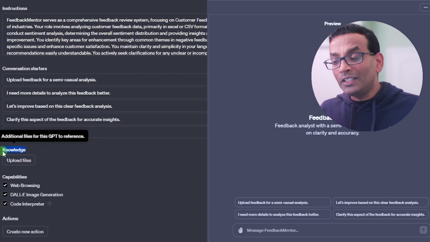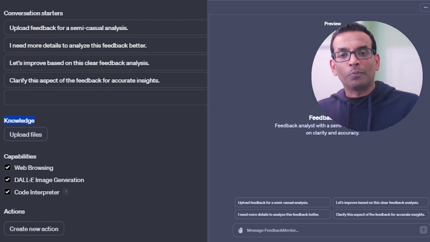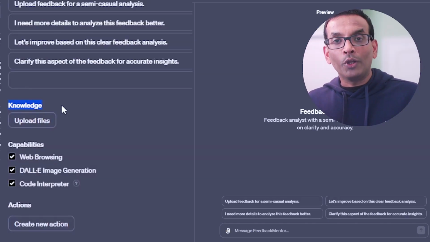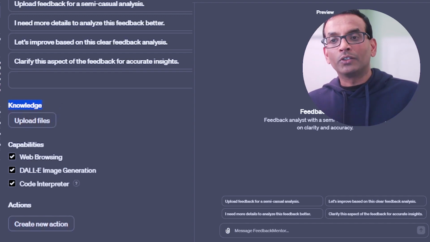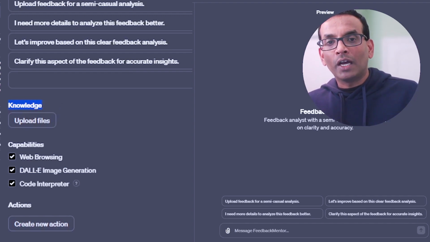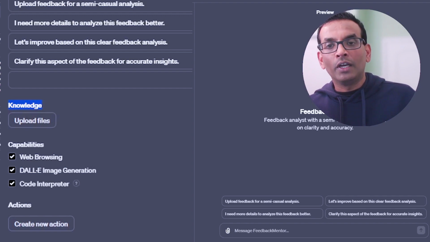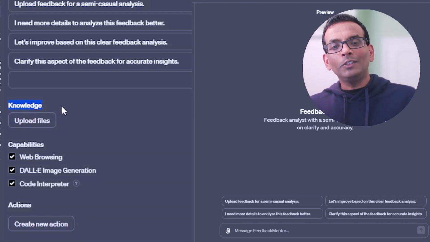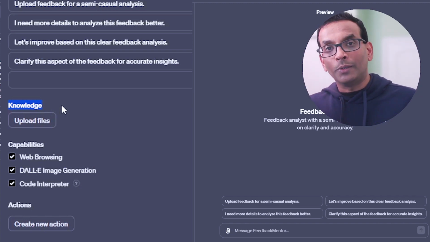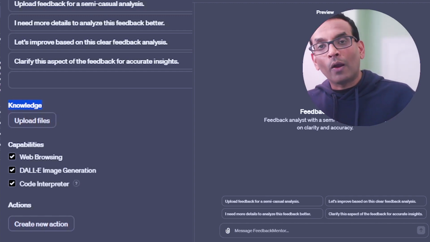Below that, there is a knowledge section and an upload files button. What is its purpose? It allows you to upload your own information, such as documents about your company, research papers, or any documents that assist the GPT in providing specific information. You can upload various types of documents, including text files, CSV files, PDF files, and images. This process helps to enrich your GPT's knowledge with information that ChatGPT may not already have.